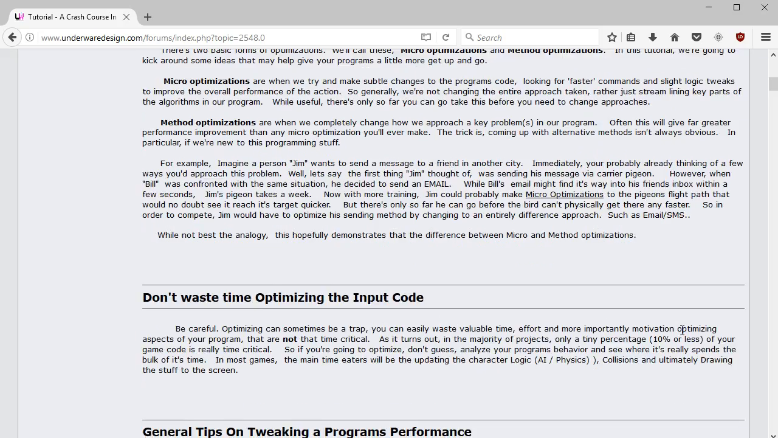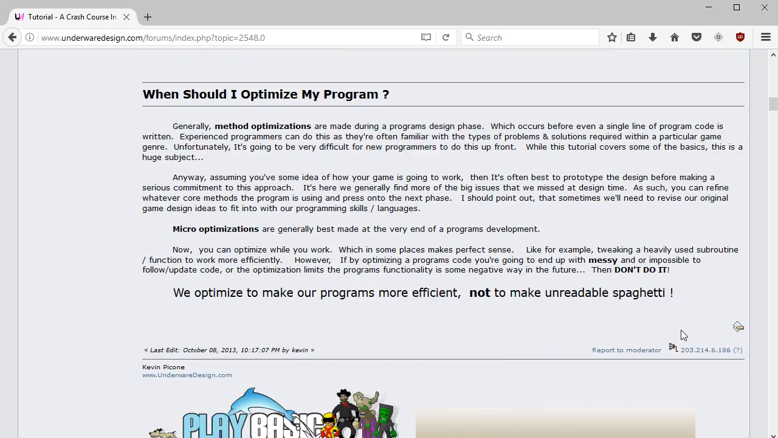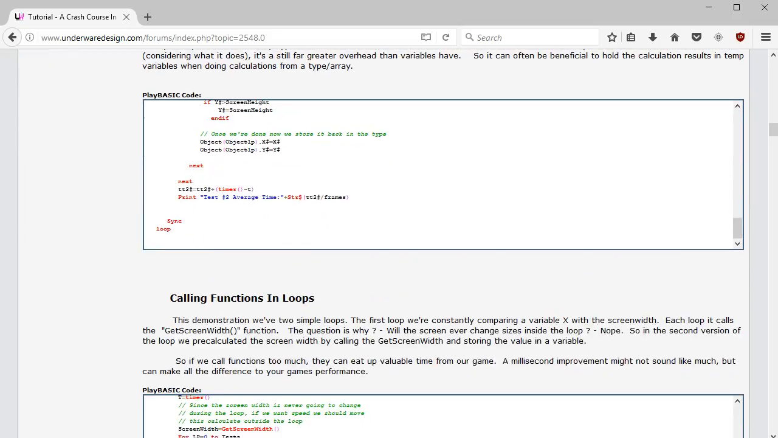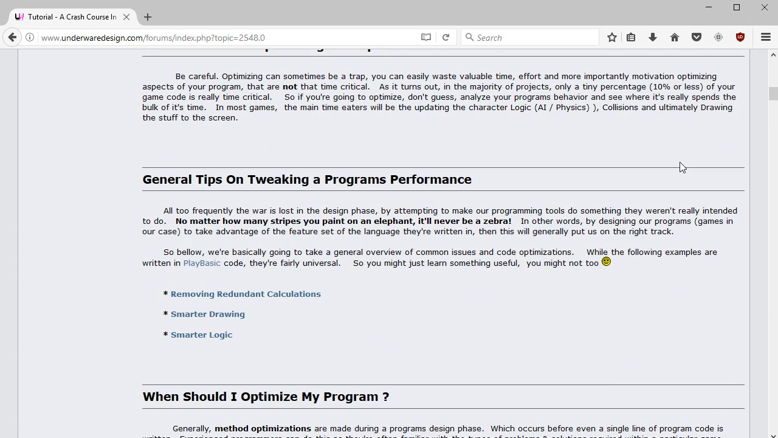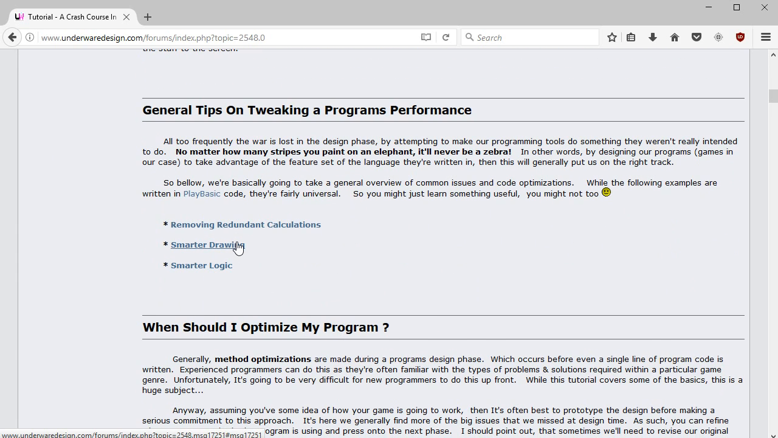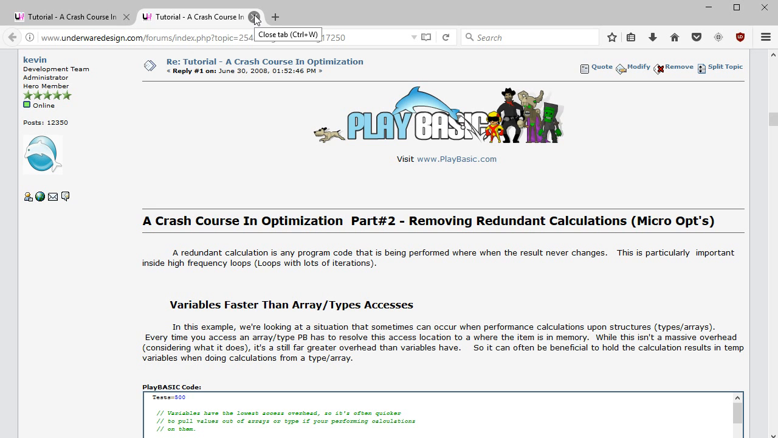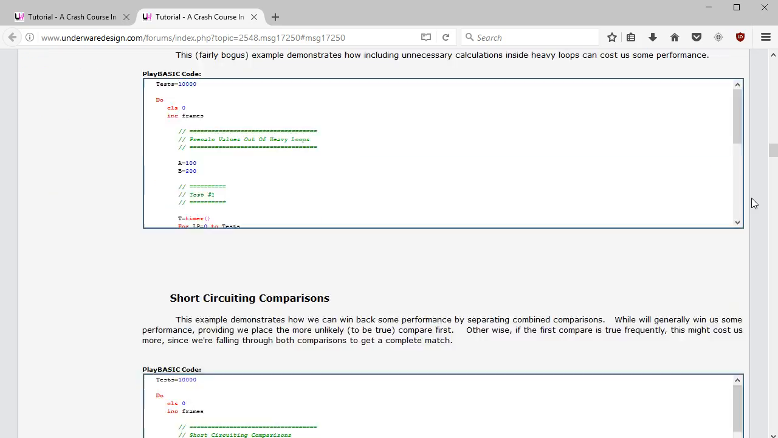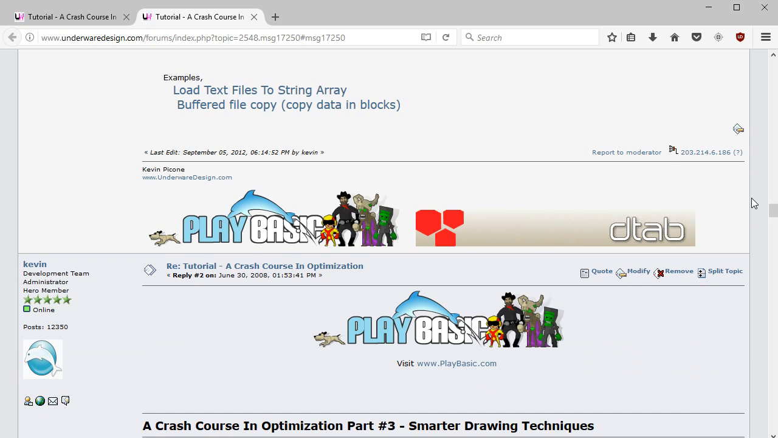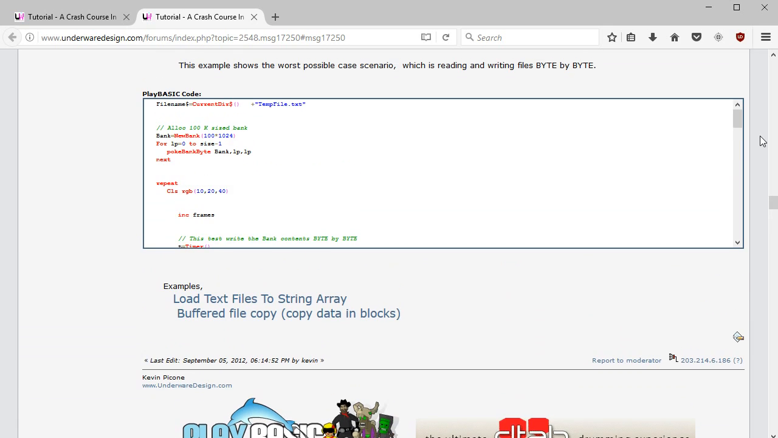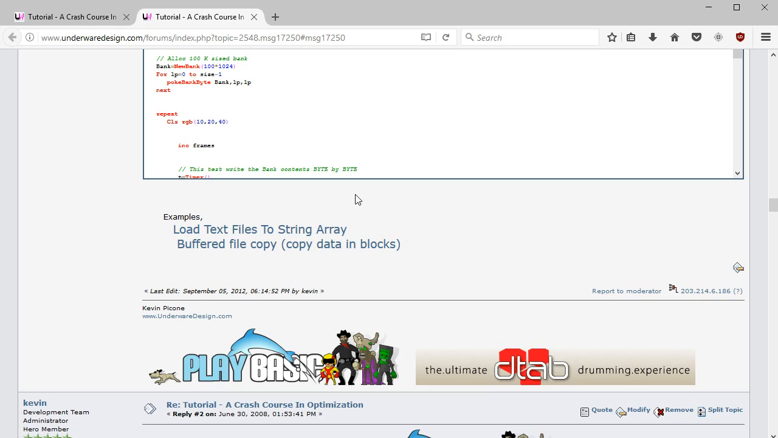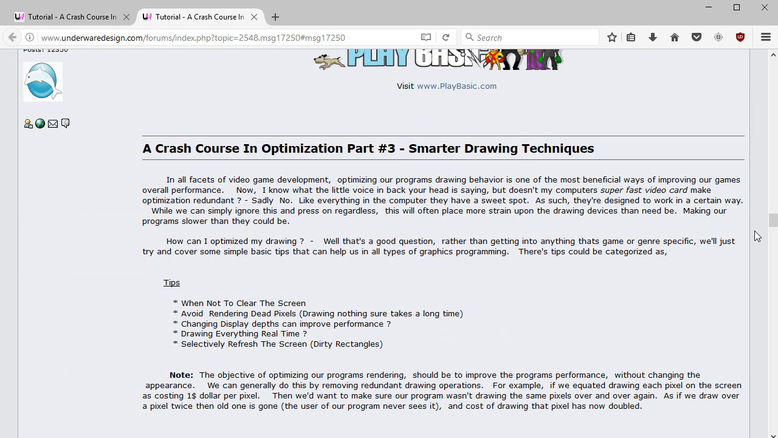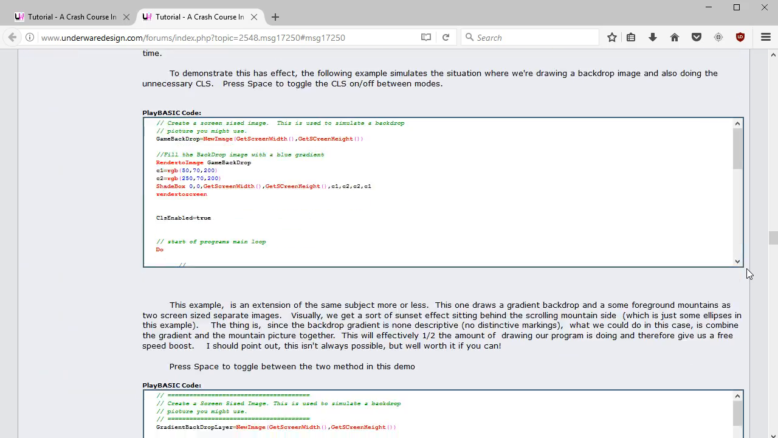It's pretty much intermediate level stuff. Look at the things up here: smarter logic, smarter drawing, removing redundant calculations, which is what we were talking about before there, really. That's interesting. It's going to load another version of that. Oh, it's the same bit, sorry. So, a bunch of those, got some file examples there for dealing with big files, obviously. Shows this kind of method in use. Some stuff about drawing.